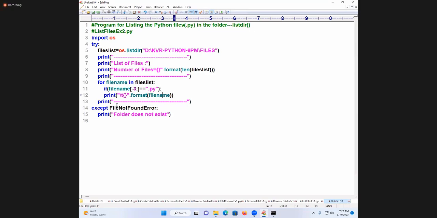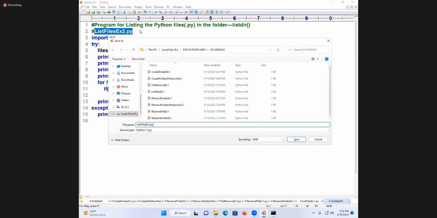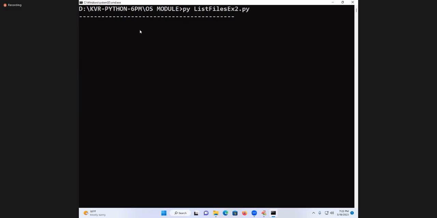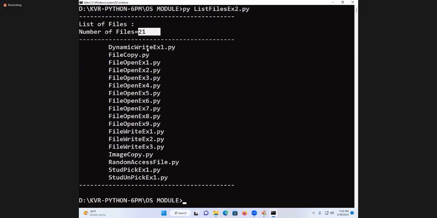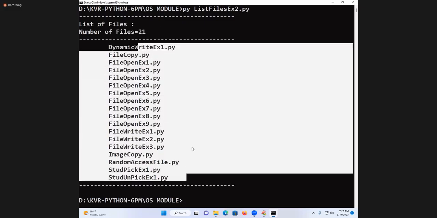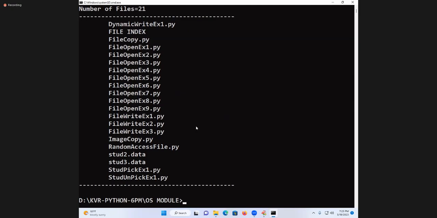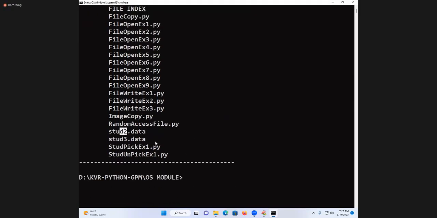Then you print the file name. That means only Python extension files are printed. Beautiful. Execute. See how beautiful the example is. Execute, students. 21 files are there, but all of them are py files only. You execute list example one, and data files also came.